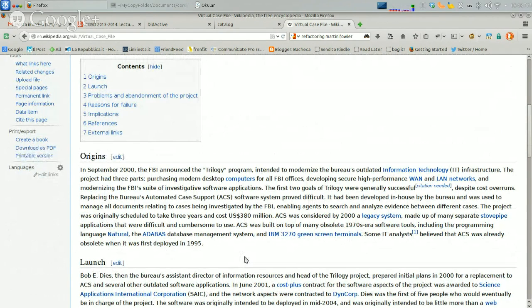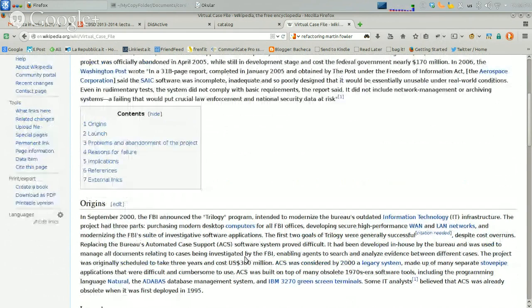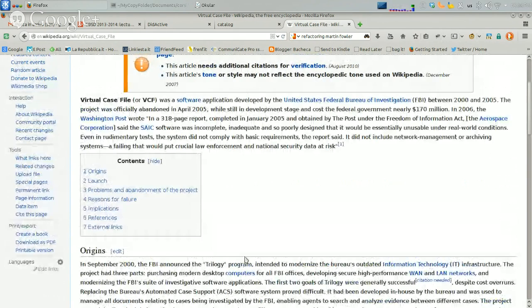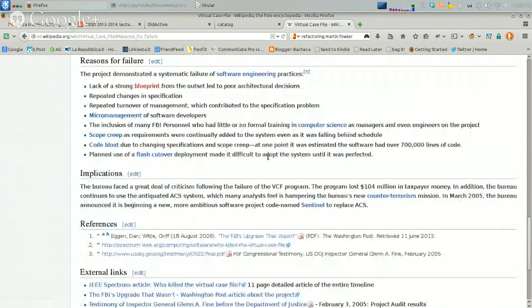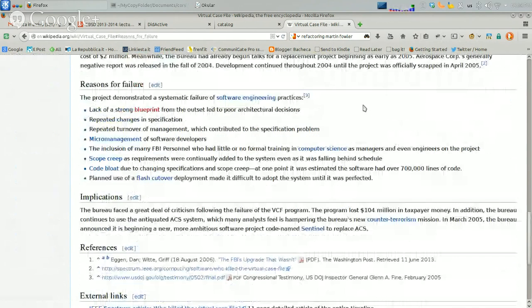So they said, okay, let's do a very, very good system that integrates all this data at the national level so that we can quickly and easily find all the information we need with just a few clicks of a mouse, okay? And after 5 years and 170 million dollars, they canceled everything because it was not working. And there are many reasons for failure, and look at this.